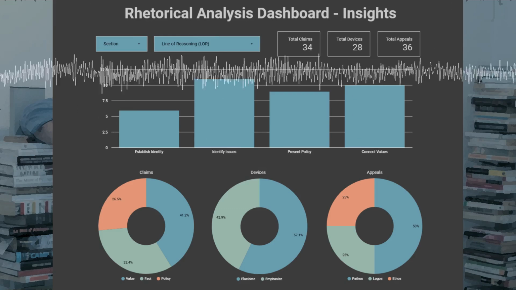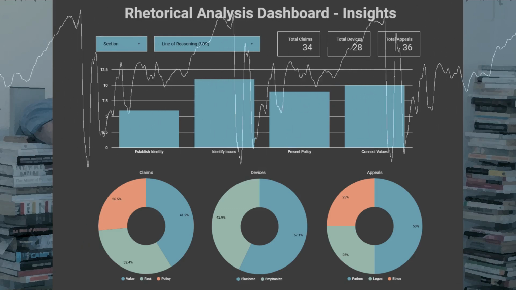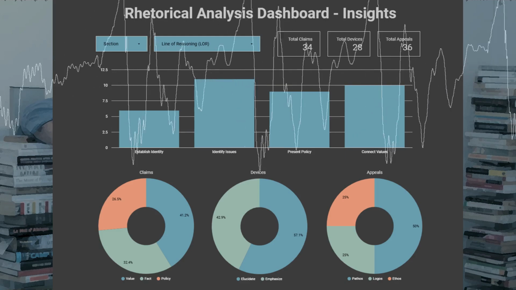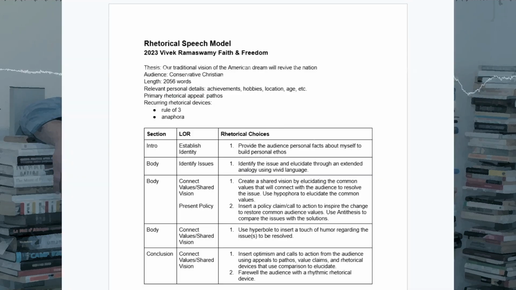Here's a quick look at the insights dashboard that is used to fine-tune your model. You can find a link to the dashboard in the description. Let's take a look at the model example I created. It's a very basic model, but the results were very good. I included a link to the rhetorical model and the ChatGPT speech in the description.